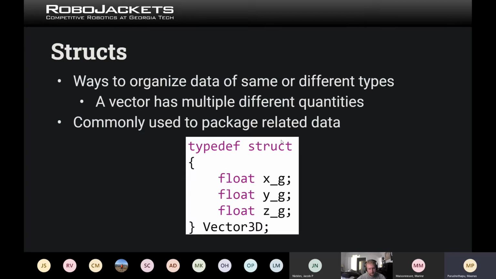So typedef and typedef struct, and those are just keywords. Open brace, define your data here, close brace, and then you have the name of your struct here, and then close it off with this semicolon.